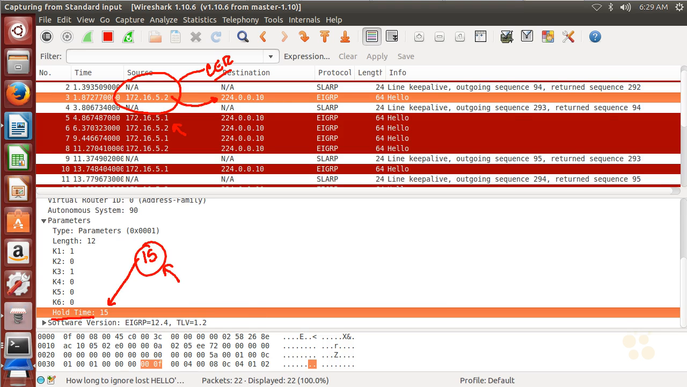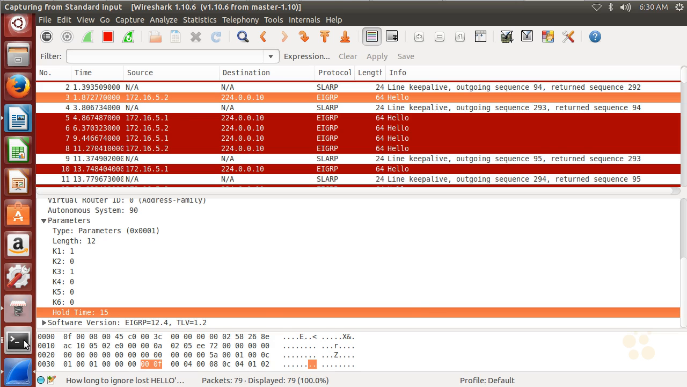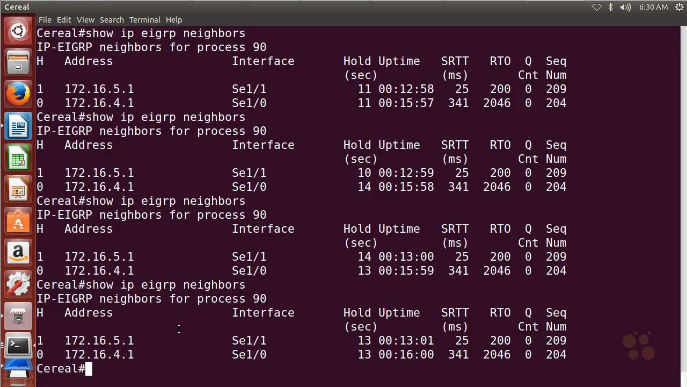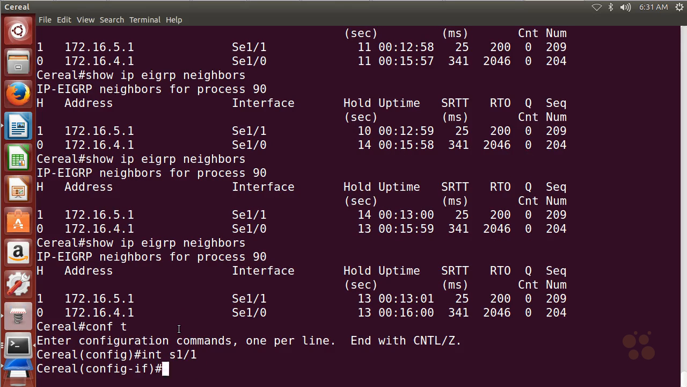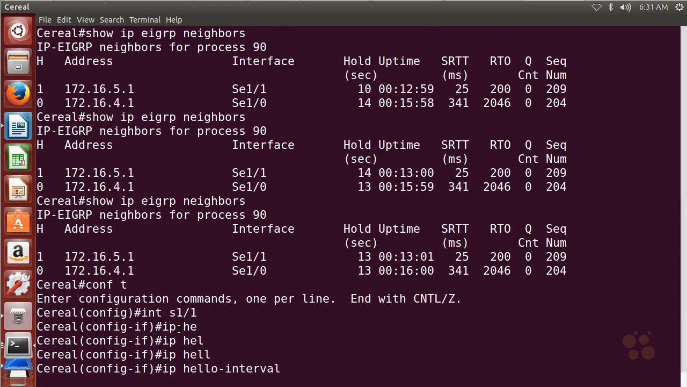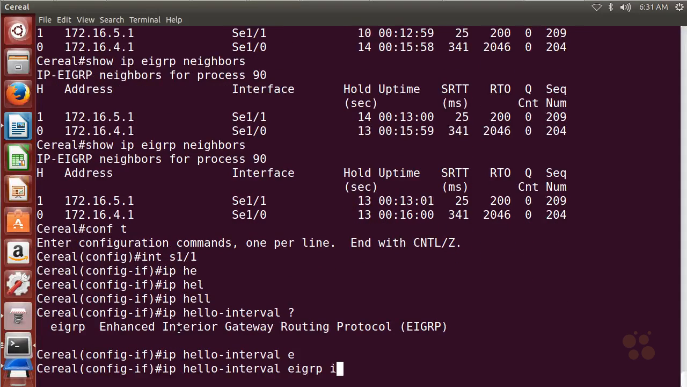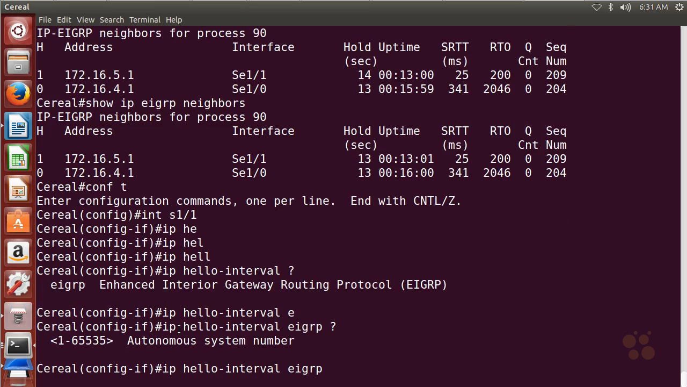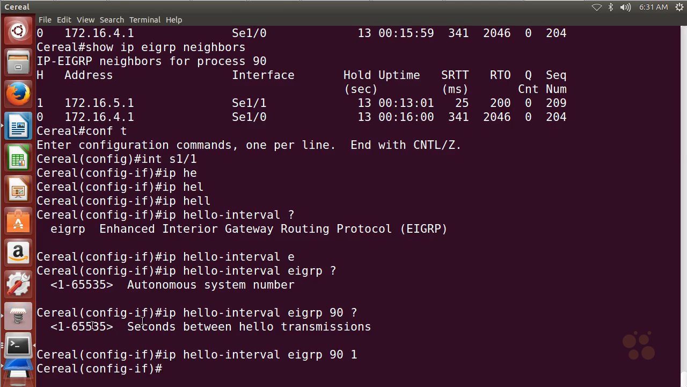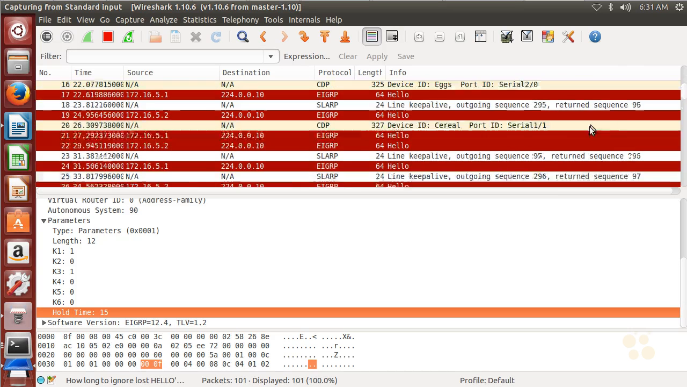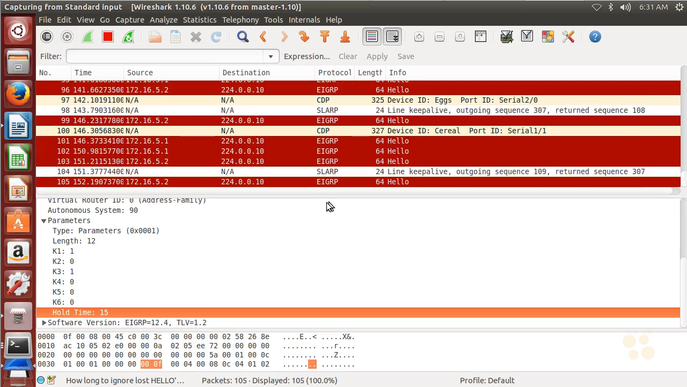Now watch what happens when I go in and adjust this thing. So here's how you adjust it. I'm going to go on the serial router, global config mode, interface serial 1/1, which is the interface in question here. Here's the two commands: IP hello interval. I'll hit question mark. EIGRP question mark. Autonomous system 90 question mark. How many seconds do you want between hellos? I'll do 1.